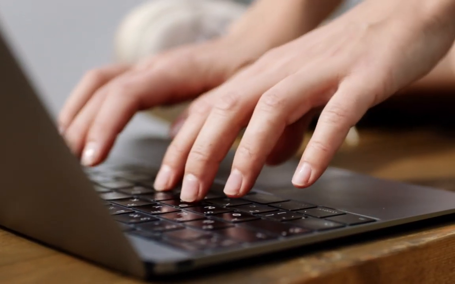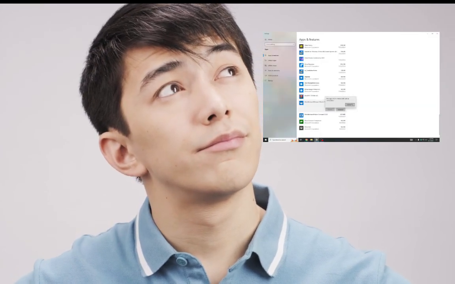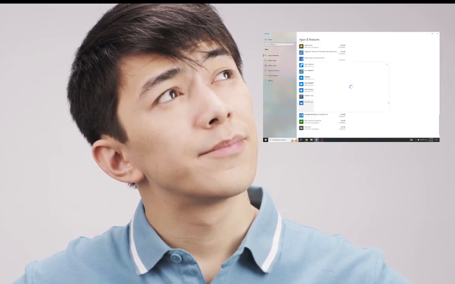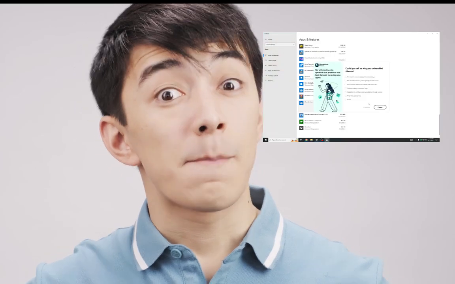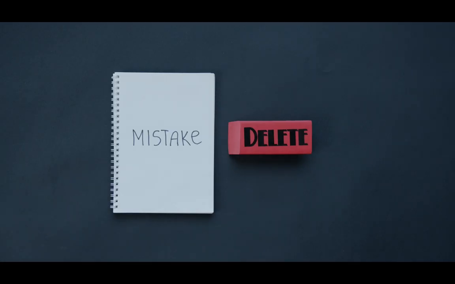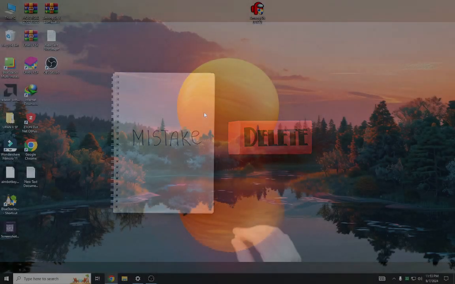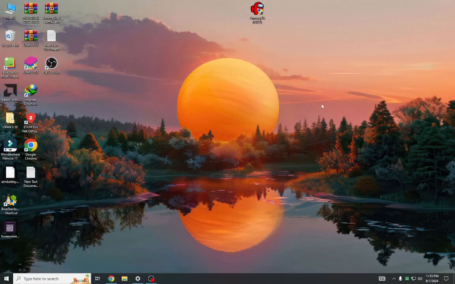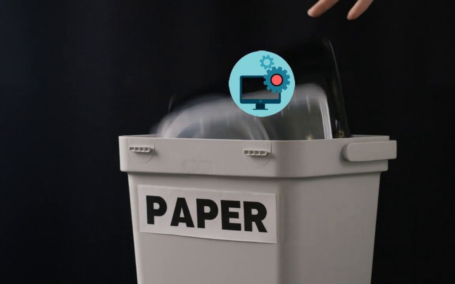Today, we're tackling a common misconception when it comes to uninstalling programs on Windows. You might think you're removing them completely, but you're actually just uninstalling them, and that's a big mistake. Let me explain why. Alright, so what's the difference between uninstalling and removing a program?